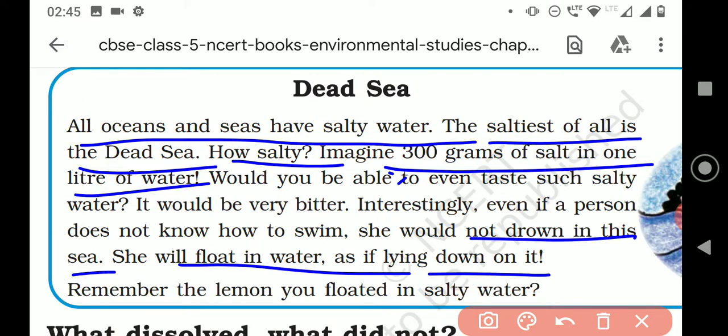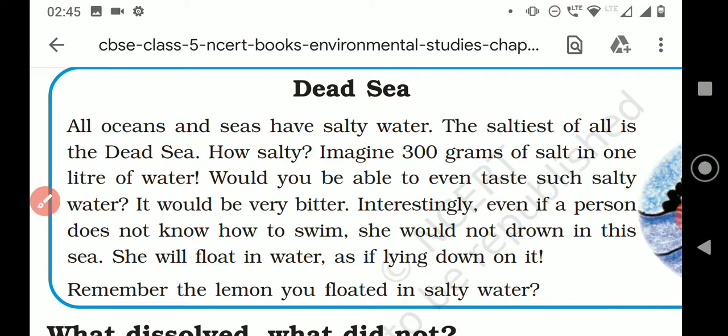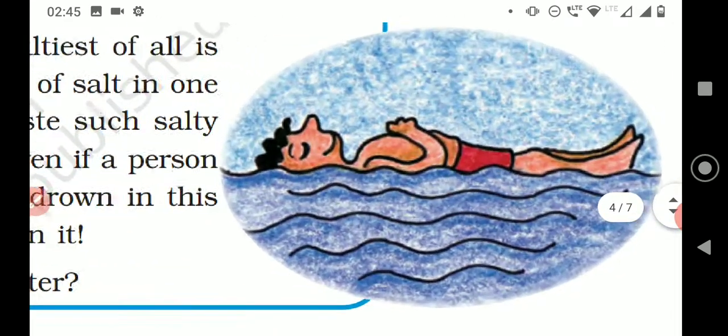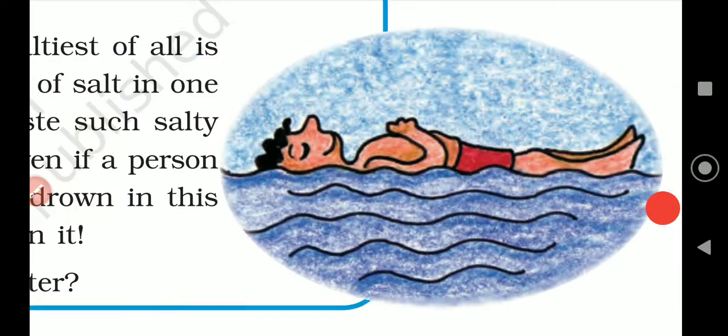Okay, so remember your lemon, it started floating in the salty water because the density of the water is more than the density of the lemon. So here you can see how this man is enjoying, just lying down as if he is lying down on the ground.